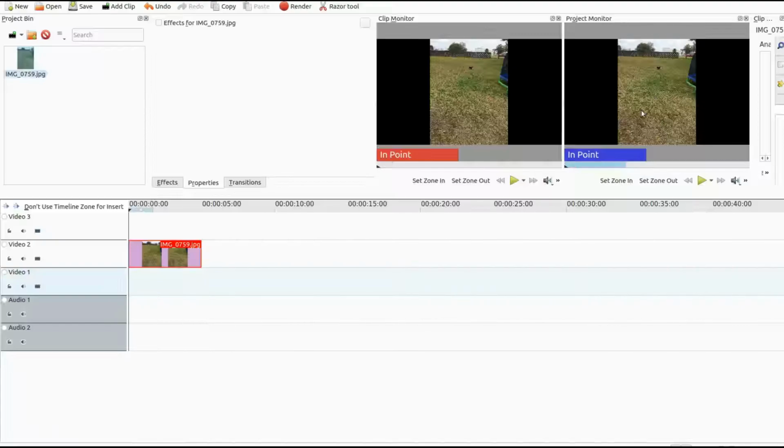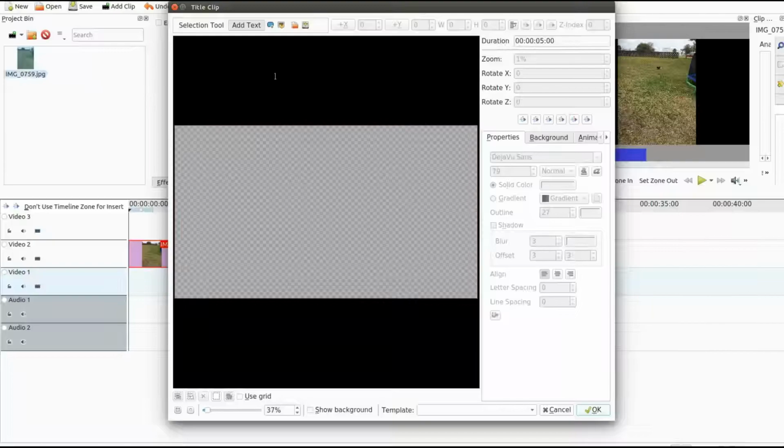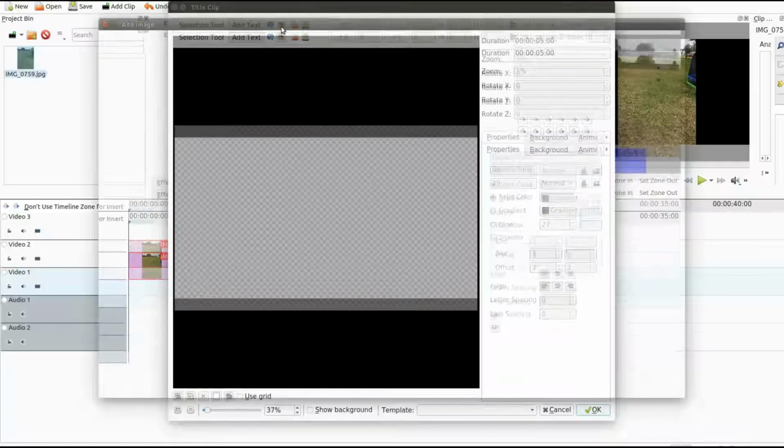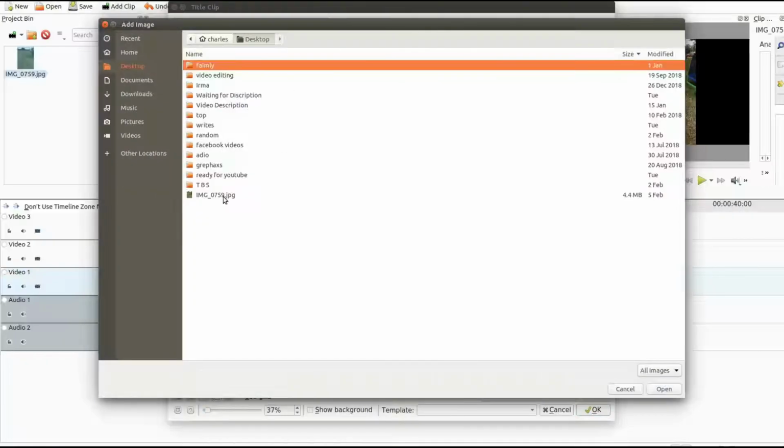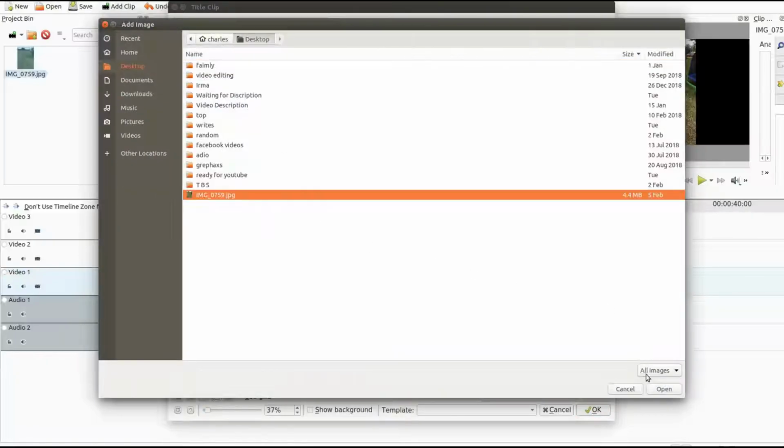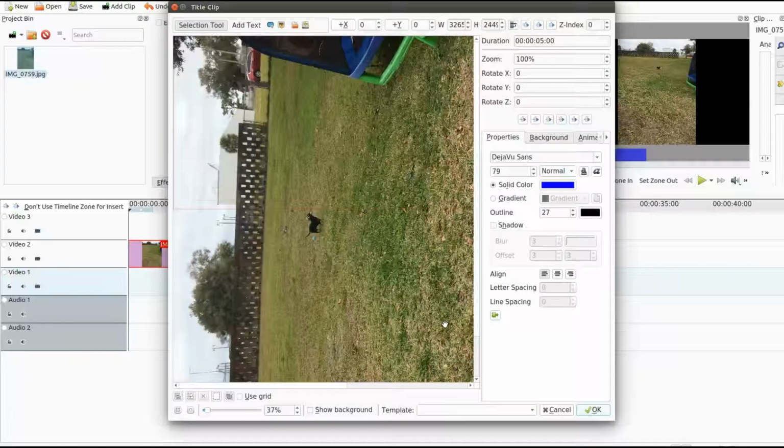Instead of doing that, let us use the title clip feature in Kdenlive. In the project window, click the drop down arrow, scroll down to add title clip and click. Once the title clip window opens, go to the add photo option of Kdenlive title clip and click. Go to the photo you would like to use in the Kdenlive title clip and click, and then click open.